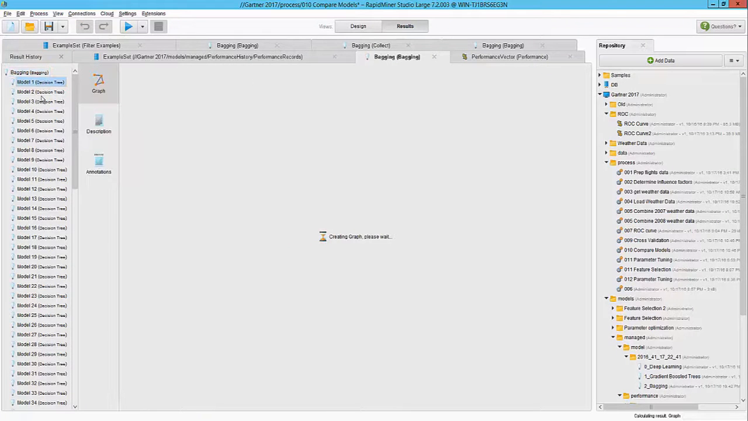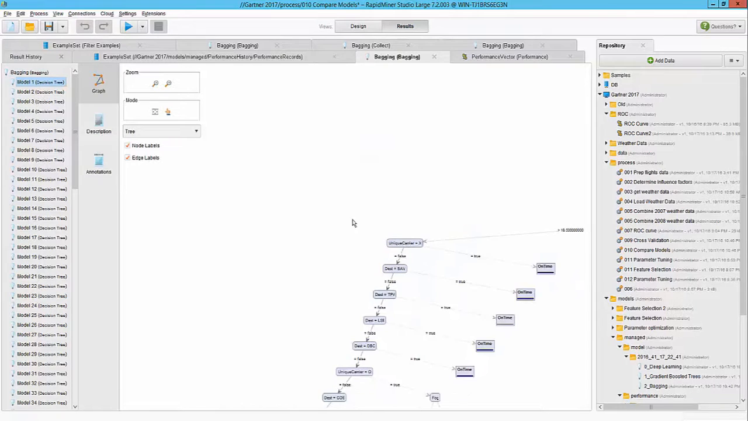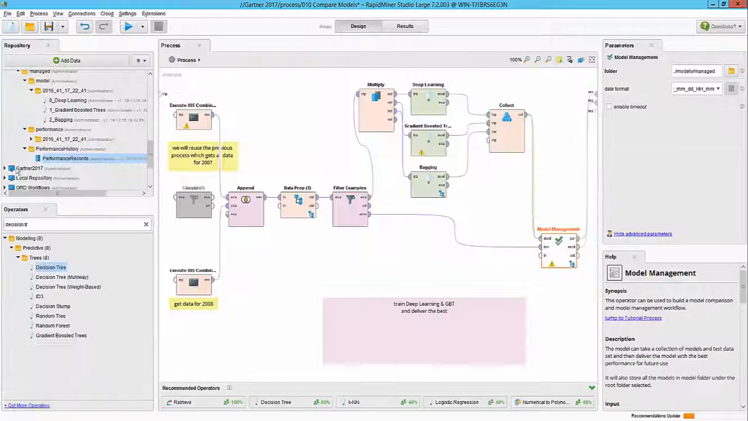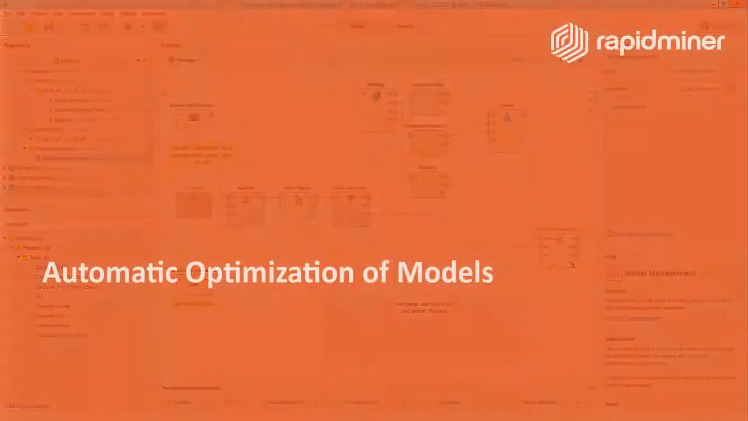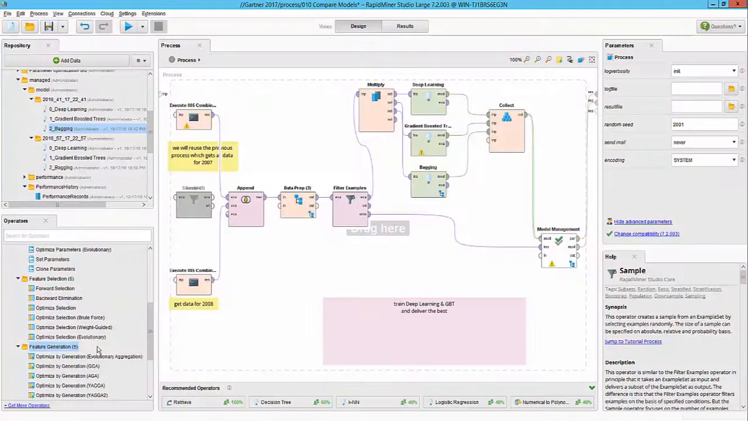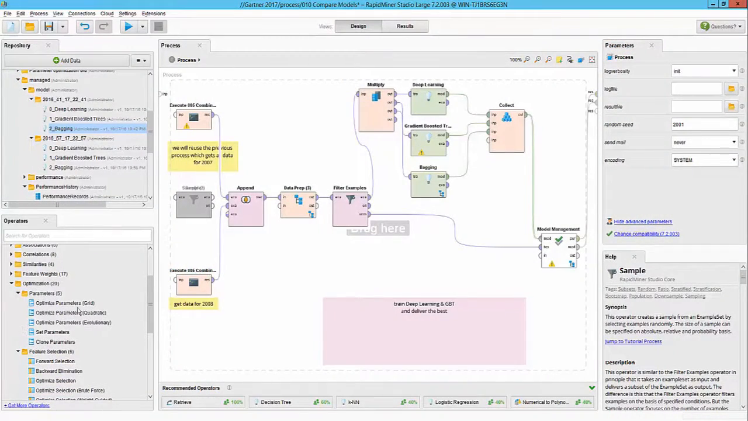The bagging model in this case is nothing but a collection of 100 decision trees, and they're already saved here so that I can later reuse them for my future use cases. Now that we have found the better algorithm, maybe we can try to improve its performance by using one of our optimization techniques.